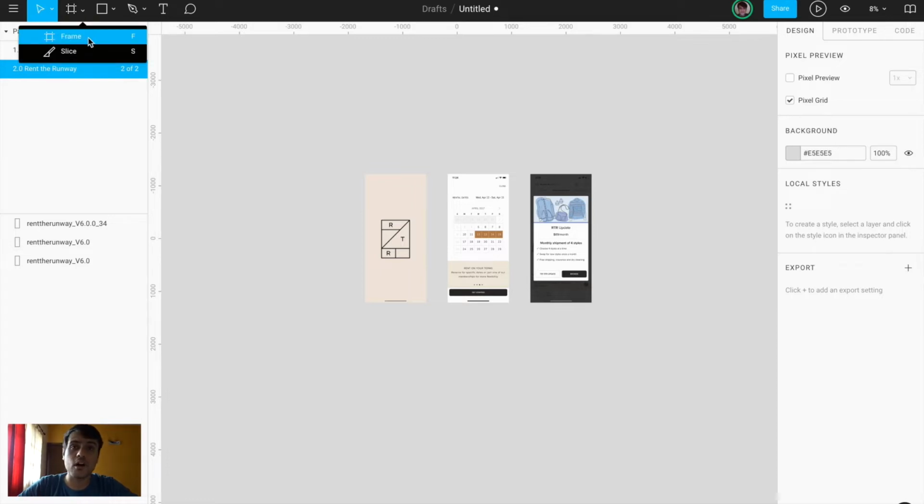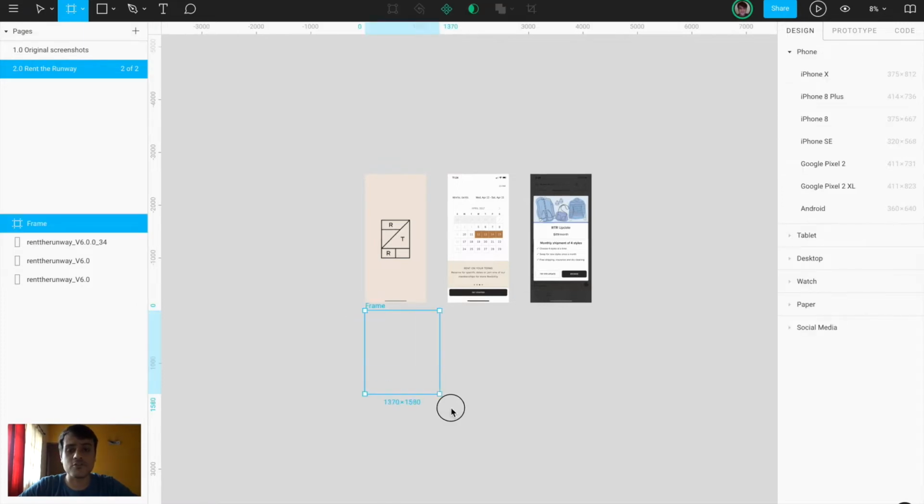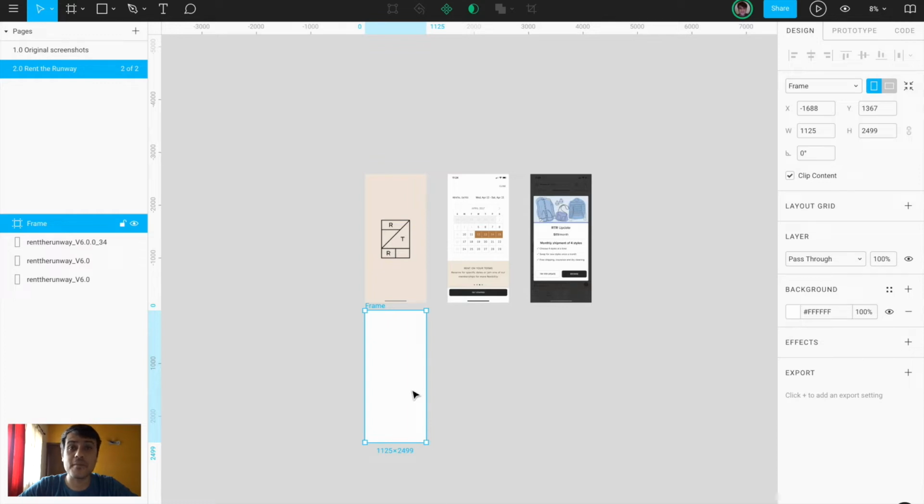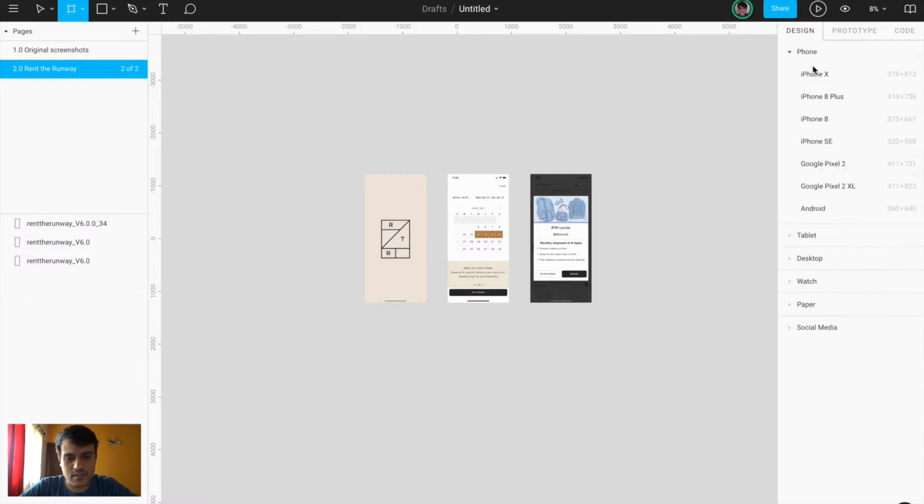Because artboard is what you would call it if you were using Sketch and XD, and frame is what they call it in Figma. And I'm really used to Sketch because till 6 months ago, that's what I was using. And before that, I started with Photoshop and then Sketch. And okay, so let me create a frame, iPhone X.